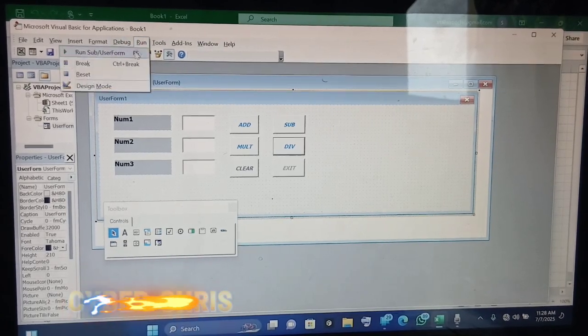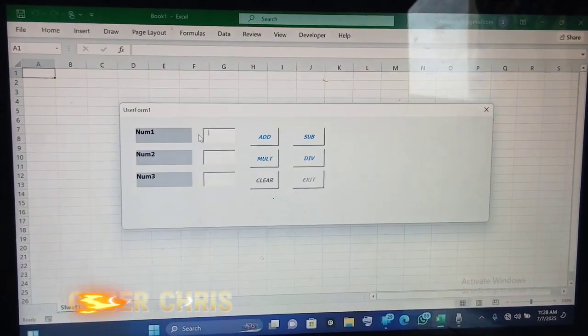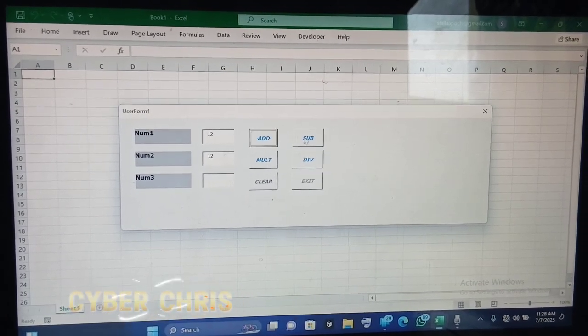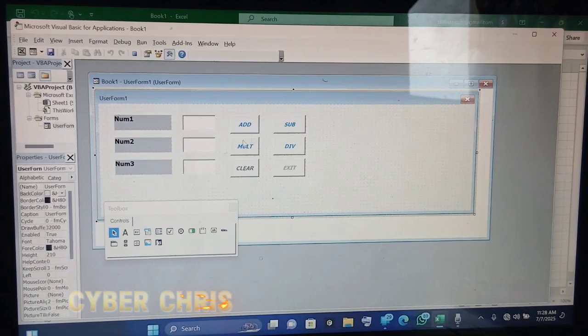If I run this for you now, you see this is not running yet. Put our value 12, put our value 12, then press add. It's not going to run because why? We've not added anything yet. So that is what we're going to do now.